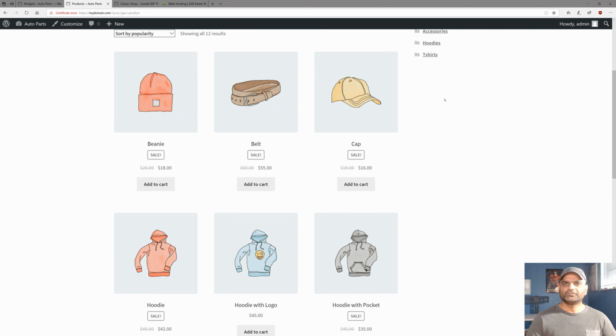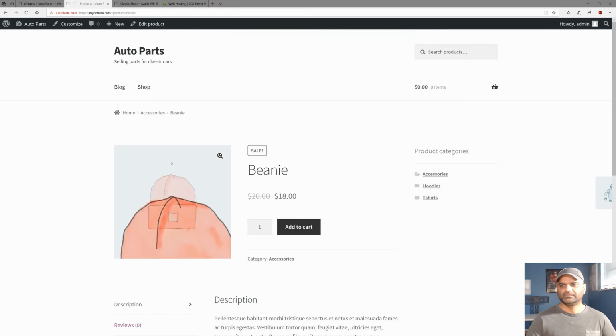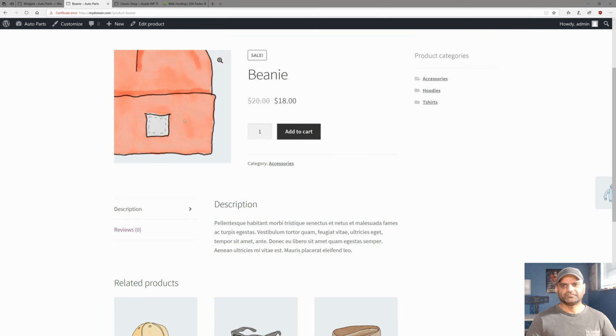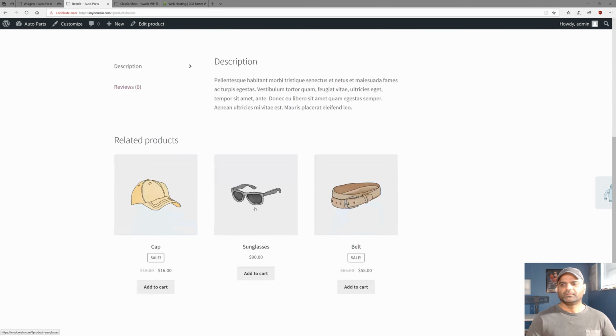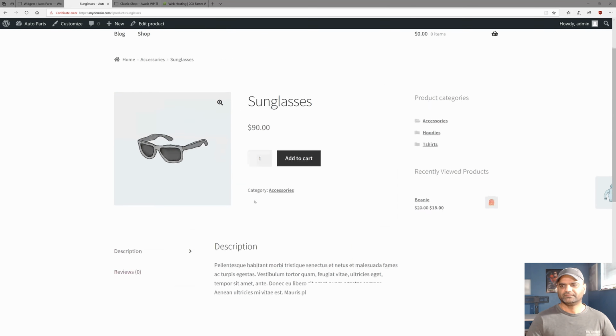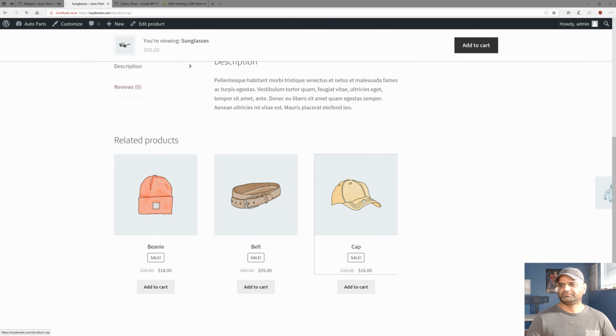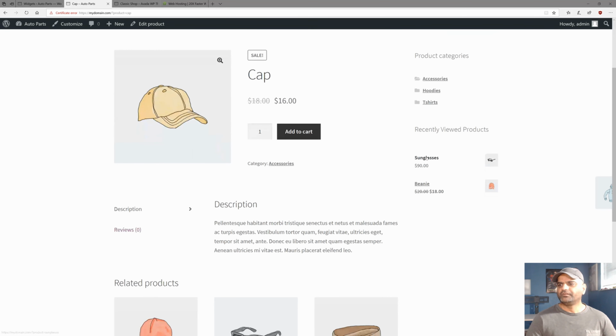So for a product to appear in that, a customer has to go into the detail page of a product before it will appear there. So here, let's click on a beanie. Okay, so now I've visited this product. I'm going to visit sunglasses and I will visit cap, fine. So now if I look on the right side, I have visited 3 products. It's showing me 2 of them.